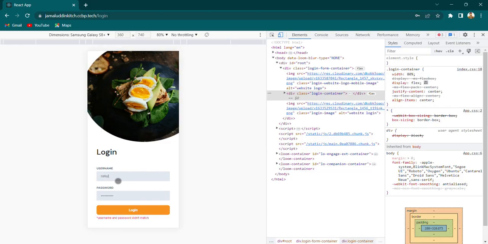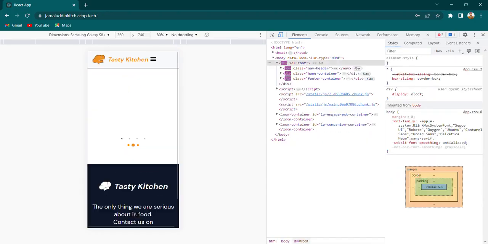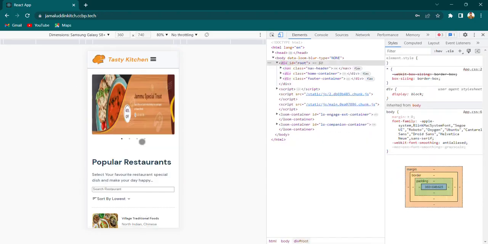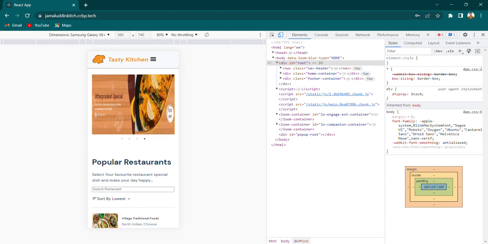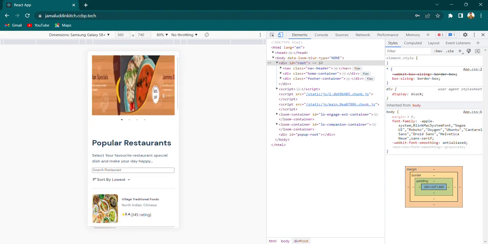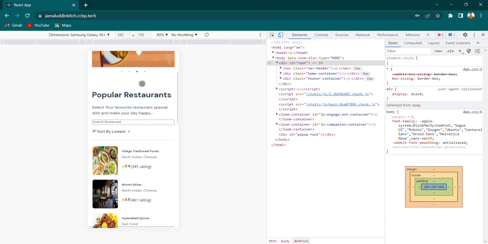Once you enter a valid username and valid password and click the login button, the page will be redirected to the home page. Here we see the home page, cart page and logout button. This is the banner section. The offers are displayed in the banner section.